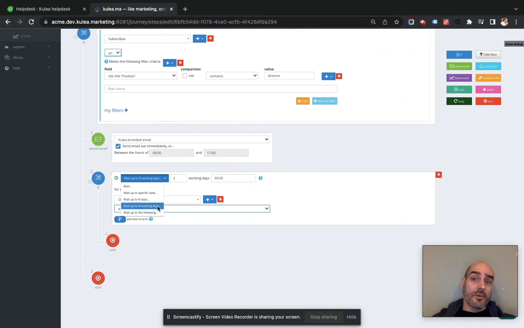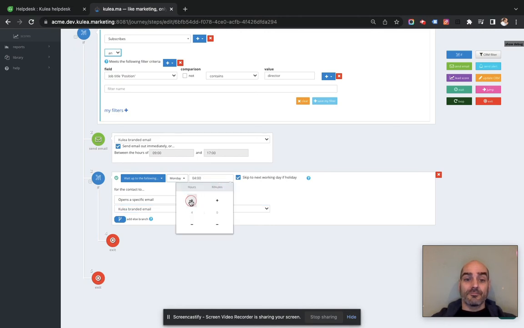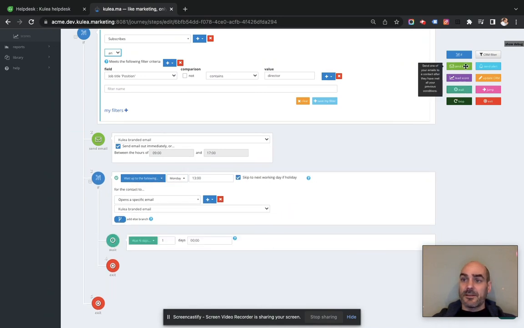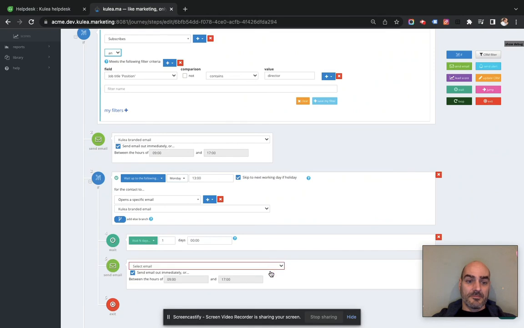You can configure your working days within the user settings, and the wait up to the following. So you might say wait up to the following Monday, for example, at, let's put it in at 1 o'clock in the afternoon. There we go. So I'm going to wait up to the following Monday at 1 o'clock in the afternoon for them to open this email. If they do open that email, fantastic. Well, I'll put in a quick wait, and I'm going to send them a thank you.